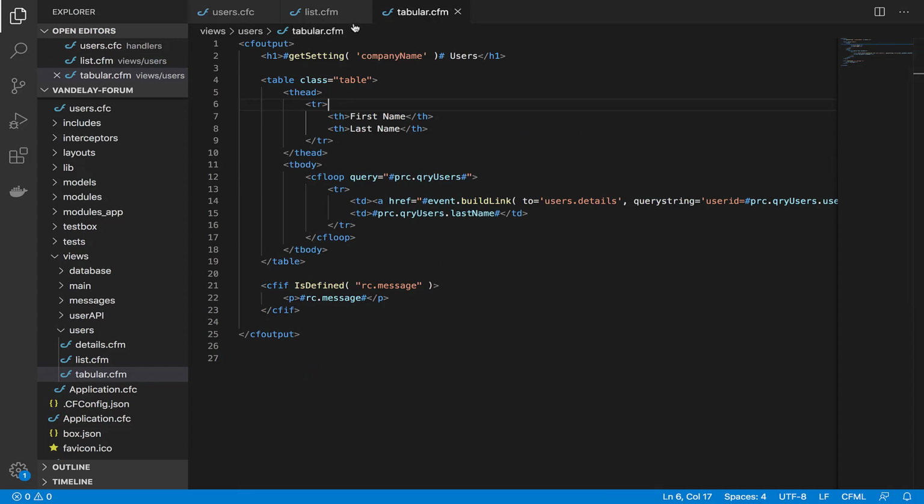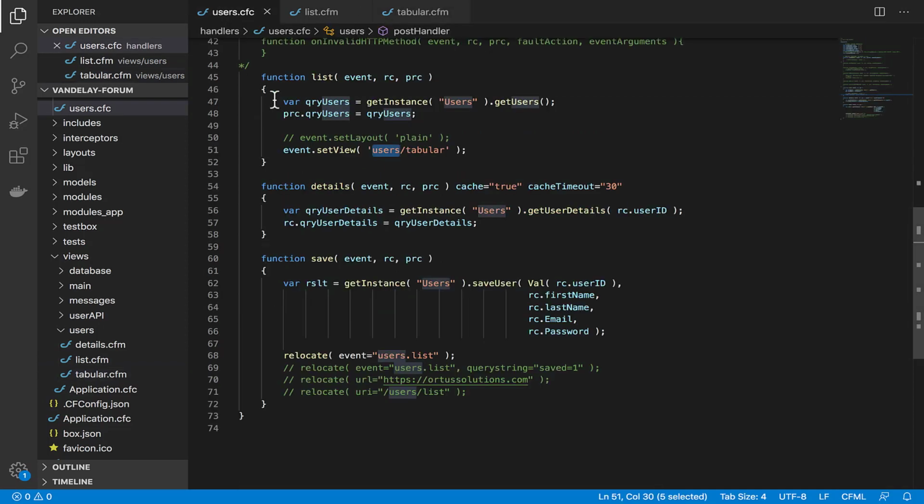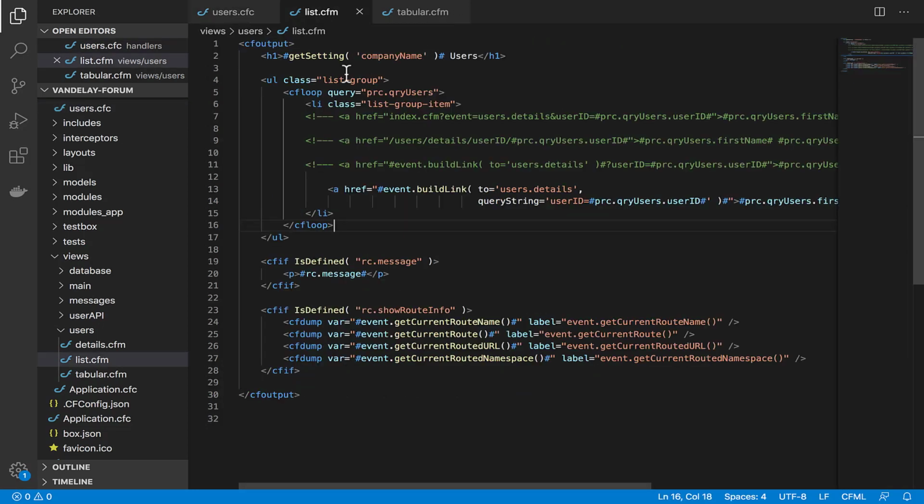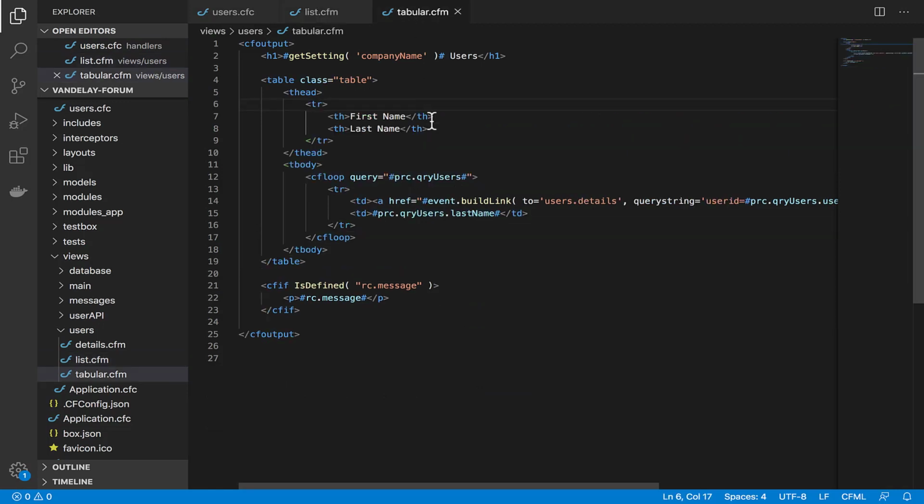Since both of these talk to the same method in our handler, in this case the list function, all the data in here is going to power whichever of those views we're using, either the default one or the tabular.cfm file. So the data that this view expects will be the same data that this view expects. And if I had a third view file that was also used to override the users list output, that would also be expecting the same pieces of data.